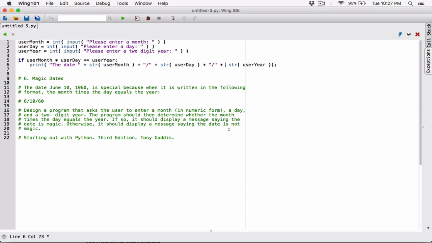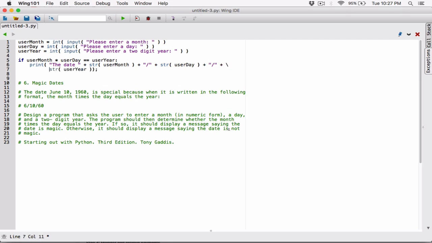Before you break any line to the next line, you have to type in the backslash like this, and then hit enter and break it. All right, so I've broken it. I can go ahead and continue now. So I've typed in the date, concatenated to the month slash the day slash the year. Okay, now let me go ahead and continue my string. Is magic.